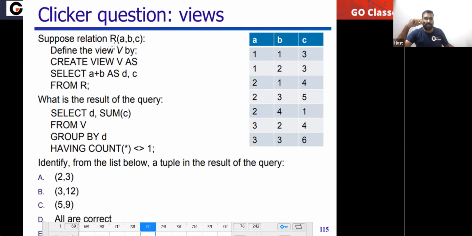The answer is very simple. First of all, the question is this. From V, first you will calculate V. Are you agree or not? This relation R is given to you. So first you calculate this view V. This is the definition of V. What is V? Define the view. View definition is given to you.